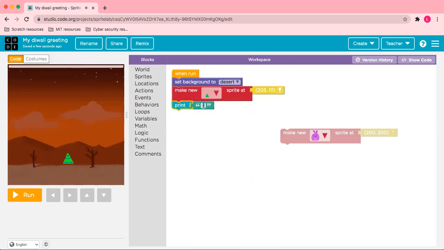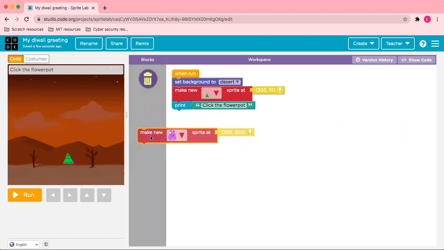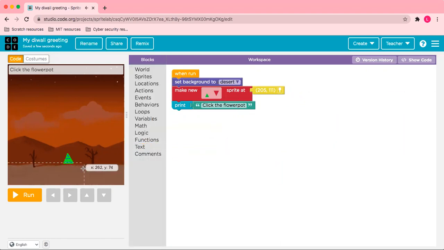Okay. Print, we will just give instruction over here to the user. So I'm going to say, click the flower pot. Okay, just going to say, click the flower pot. It is going to come here. Okay, now the next thing what I need to do, I can delete this. So the next thing what the user will do, he's going to click the flower pot. So I'm going to go to events.